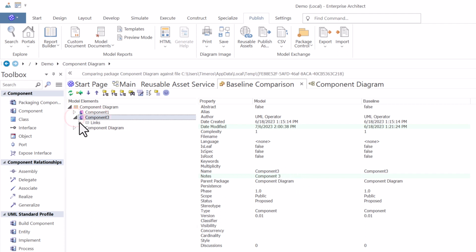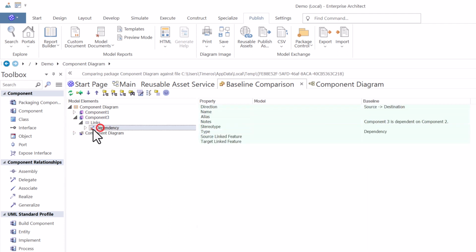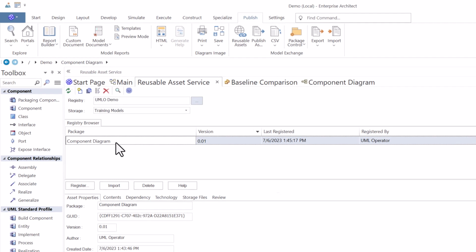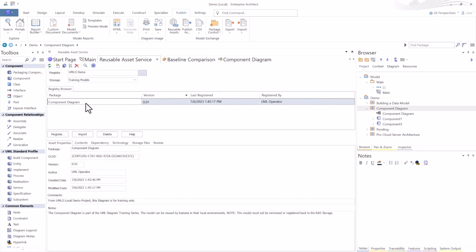And if I go to links, you can see red. I talk about baselining in another video, but red means it was removed. So in the original baseline, we had a dependency. In the model, we don't. So you're able to look at your changes and do compares from your reusable asset storage area back to the originating source. But you have to be in the originating source.